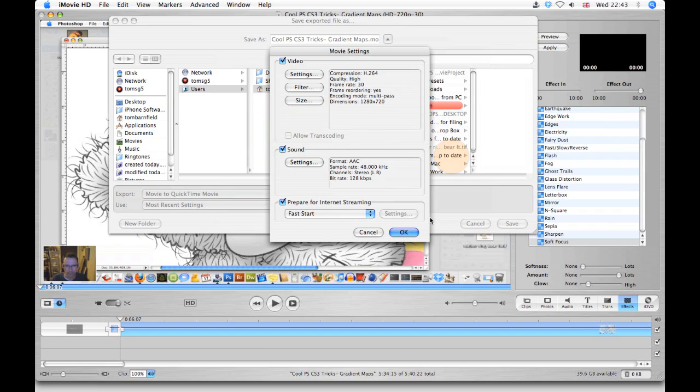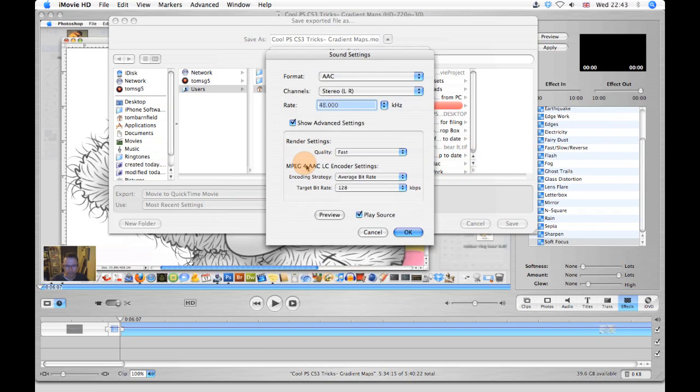Back in the Movie Settings dialog box, after you've set your size options, click on the Sound Settings, and the format you want there is AAC. Do not, as I've done here, choose stereo for channels, choose mono because it will decrease the file size considerably. Rate is 48.000. We've got show advanced settings, you need that. Render settings are fast, encoding as shown here.